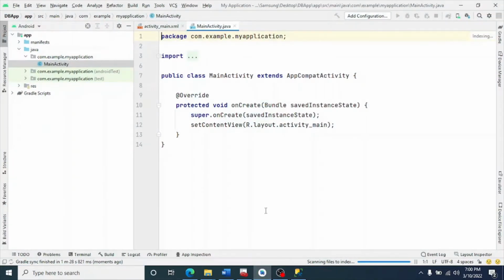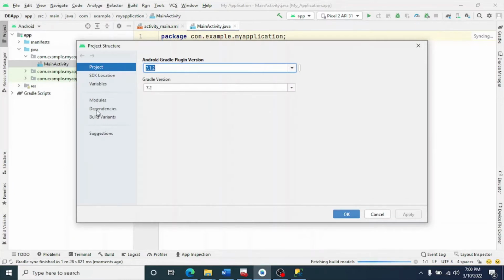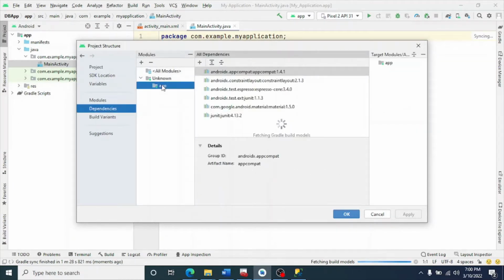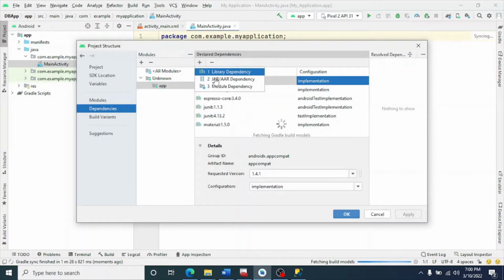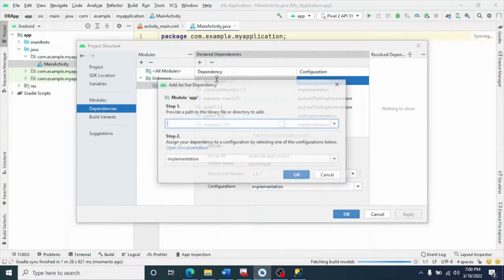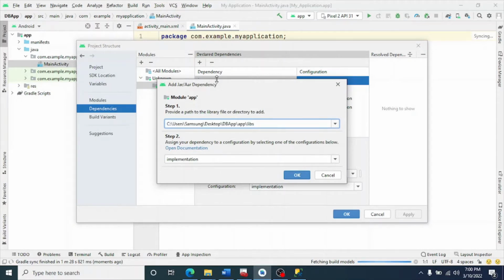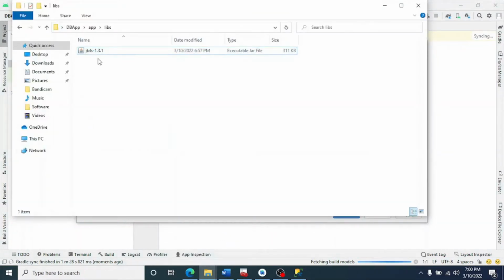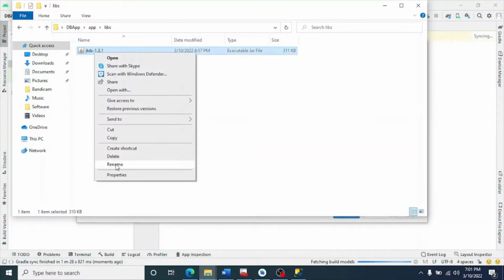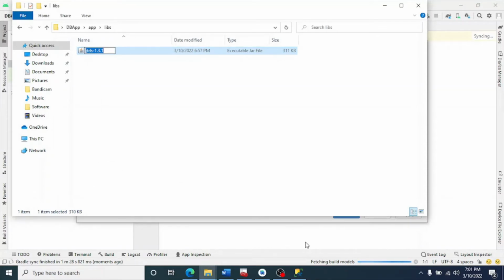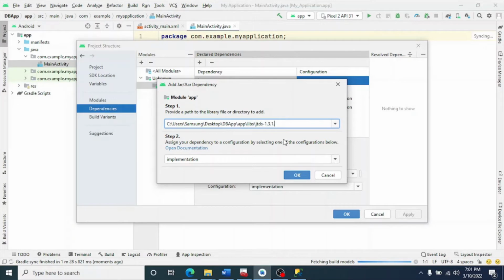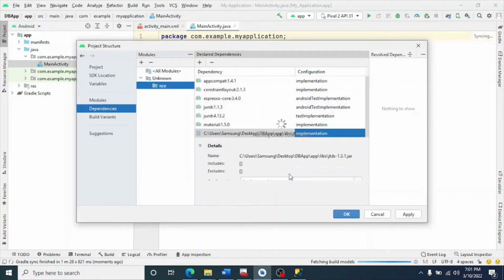and then in the project structure, go to dependencies, go to app, and then add jar/AAR dependency. Paste this path here and then the name of the file. So we will take the name and paste it here, .jar. This JTDS is actually a driver for JDBC.